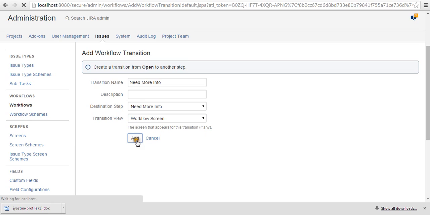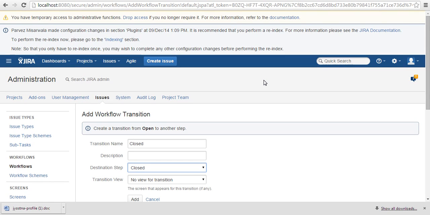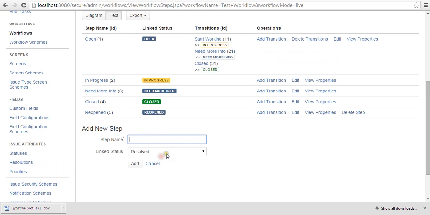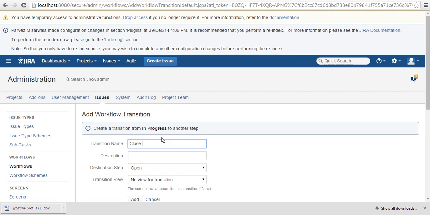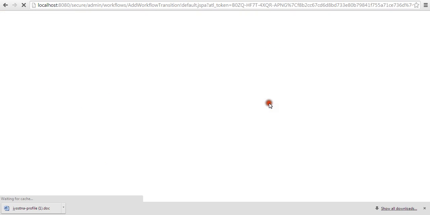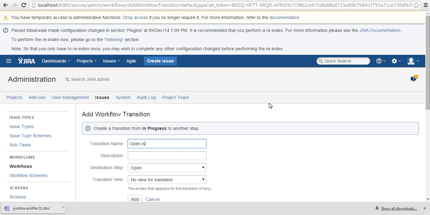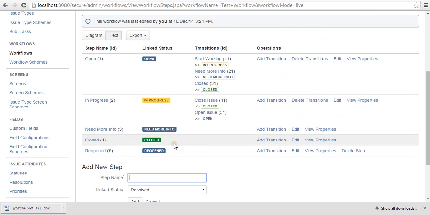It can also go to resolve, it can go to closed. Yes, so I'll say closed, and closed is the status, and a resolve issue screen for finally putting the comments. Okay. And then from in progress I would say to go to close issue, so closed, and a resolve issue screen for that closed transition. It can go back to open. Yes, I want it to go back to open, so open issue, so open, and no screen. That's how you go about creating your transitions here.